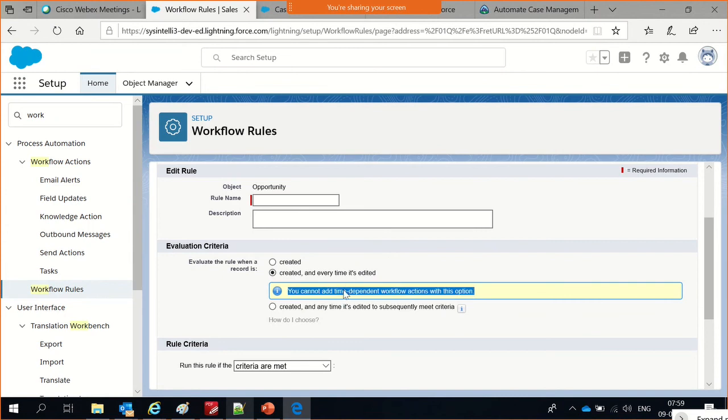What do you mean by time-based workflow? Because you keep editing the record, every time you keep trying to edit the record, it will be very difficult to manage for a time-based action. Time-dependent actions work on a queue logic.